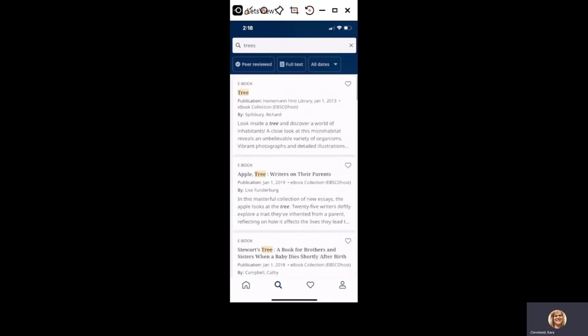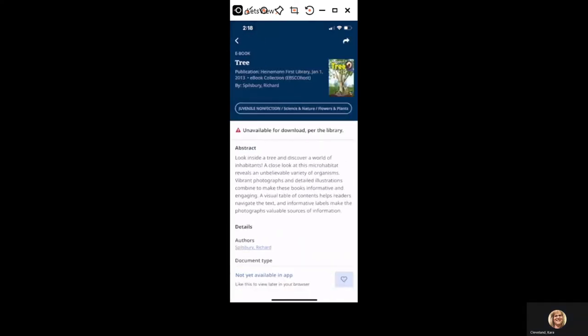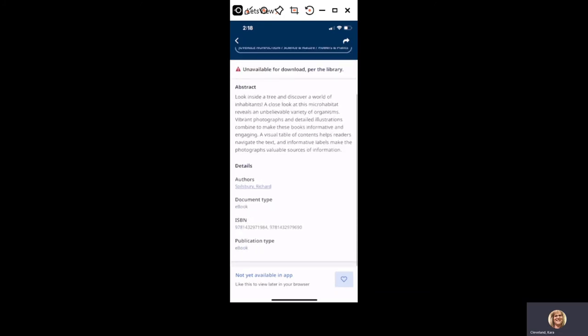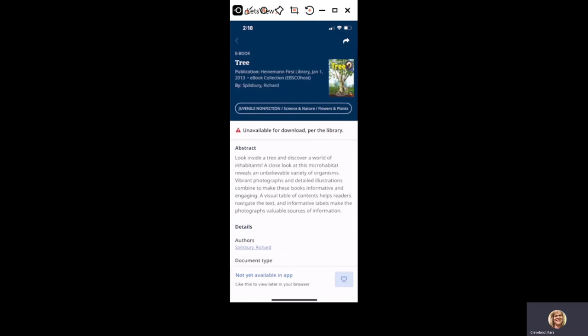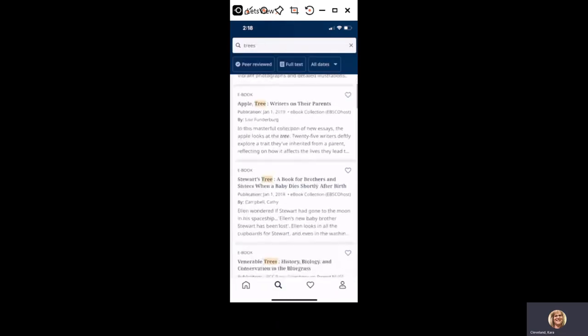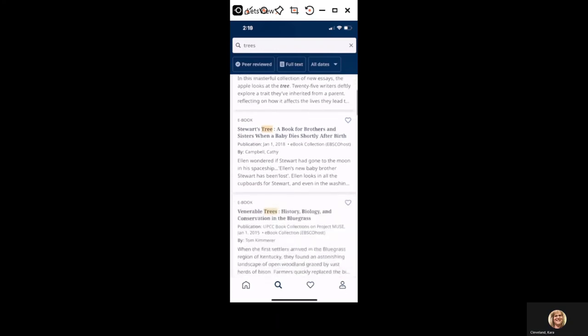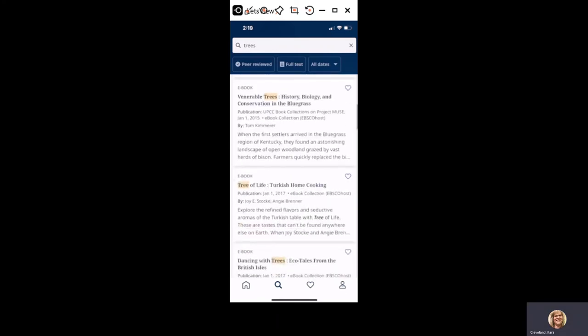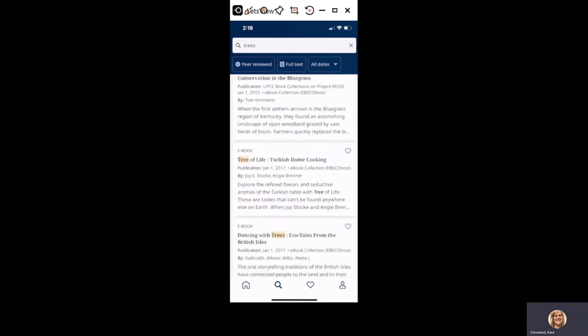So I'm going to click on this first one. Okay, it says that this one is not actually ready to download per the library. I don't know if that's one that's just been added recently. Let's just go down here a little bit. Okay, here we go. This sounds interesting. It has nothing probably to do with trees, but tree is in the title. Tree of Life, Turkish Home Cooking.